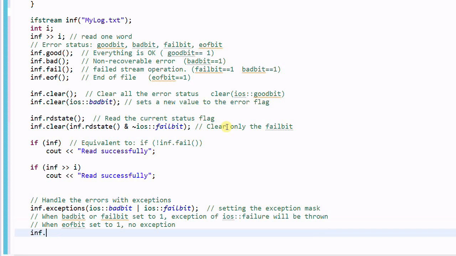And if we do inf.exceptions(ios::goodbit), this means no exception will be generated because of the stream error status.